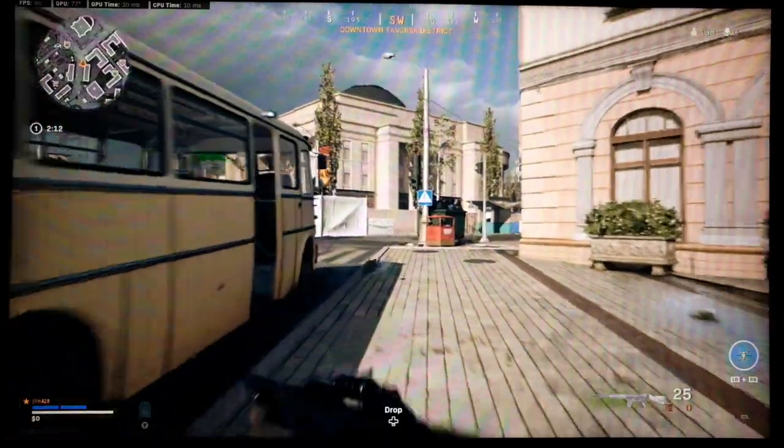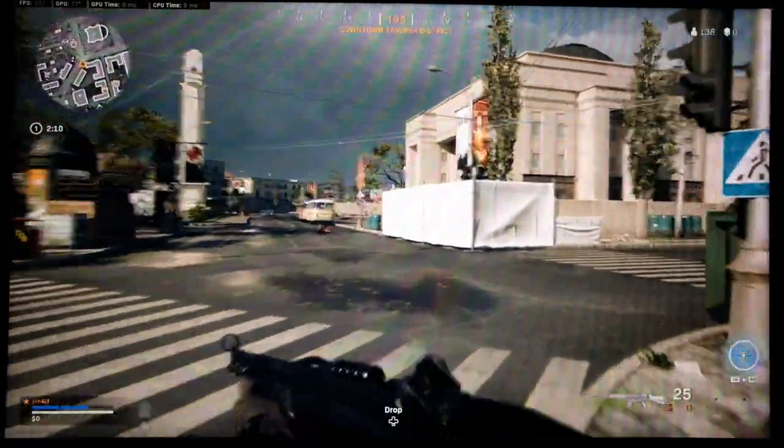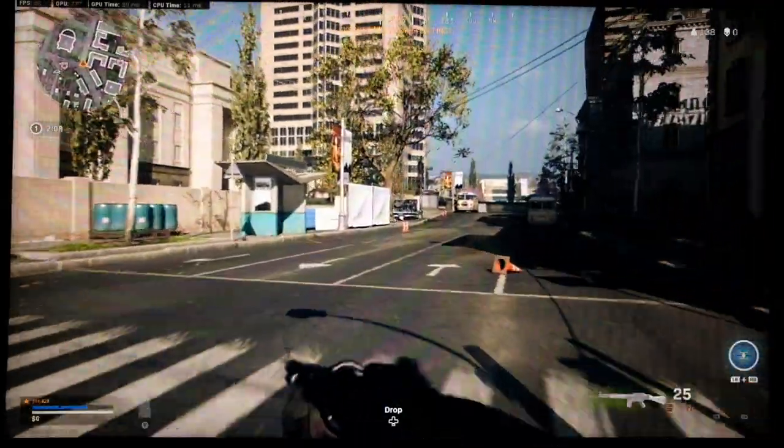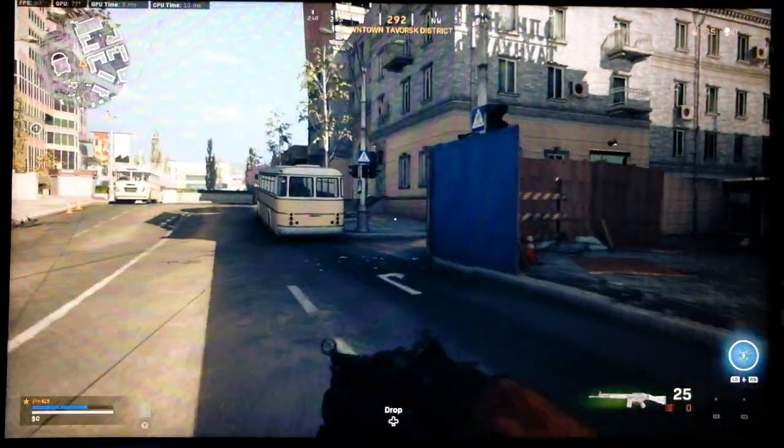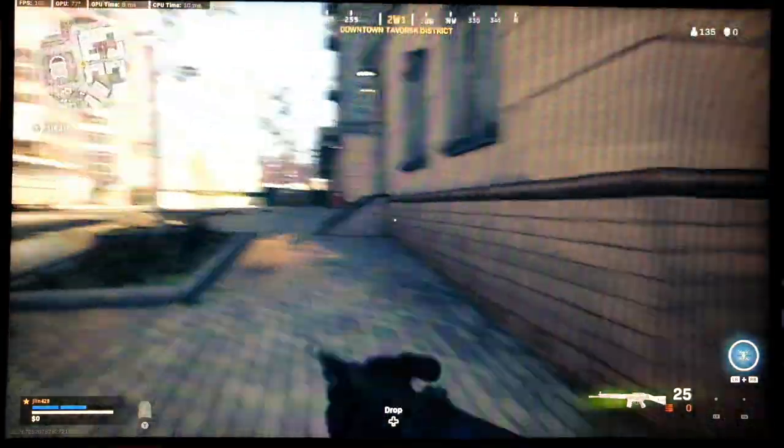Next up here is Call of Duty Warzone. 1080p here, high settings with ray tracing enabled. And Jake, who helps me out here on the channel, was getting between 90 and 120 frames per second playing this game with that onboard 3060.